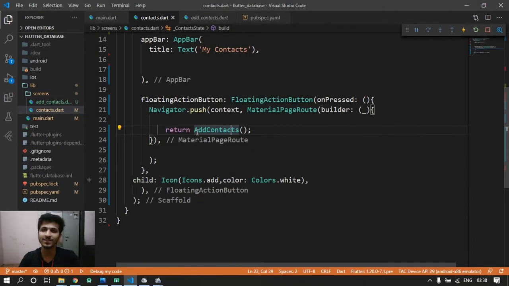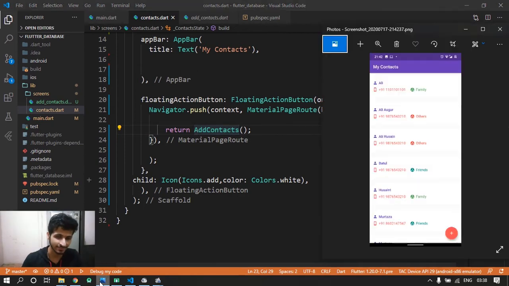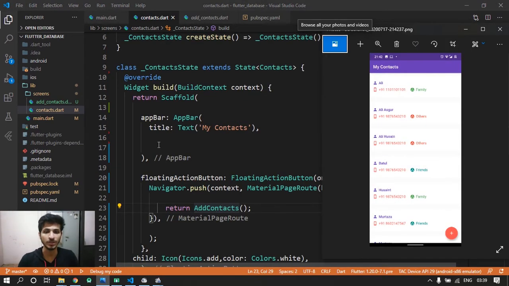So as you all know, in the previous lecture we have learned how we can save data into Firebase in our Flutter application. Now today we are going to retrieve the data and show it in a list like this. So let's start coding it.